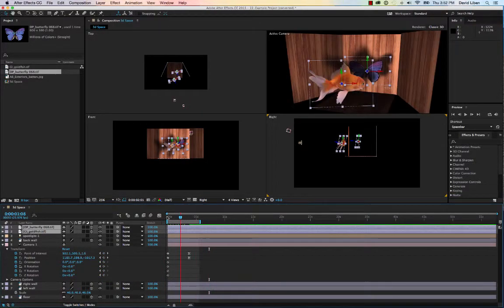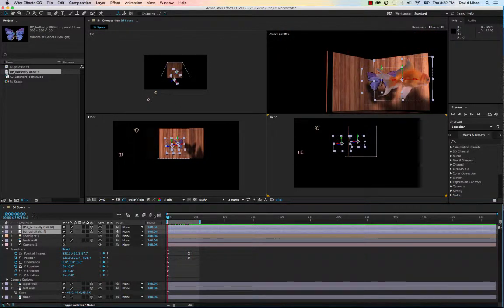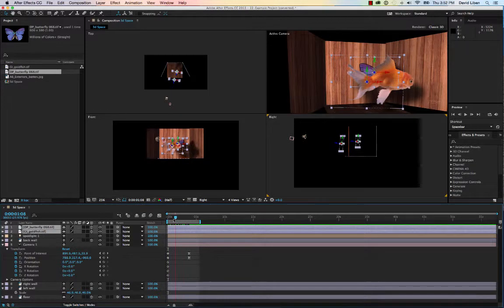Okay. One last thing I want to show you is how to create a gobo. A gobo is an object that goes in front of a light that will give you the illusion of something like cityscapes or Venetian blinds, something that you're using to create the illusion that the light is casting a shadow. But it doesn't actually have to be a shadow.